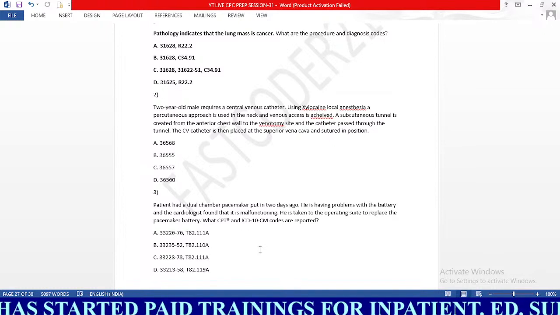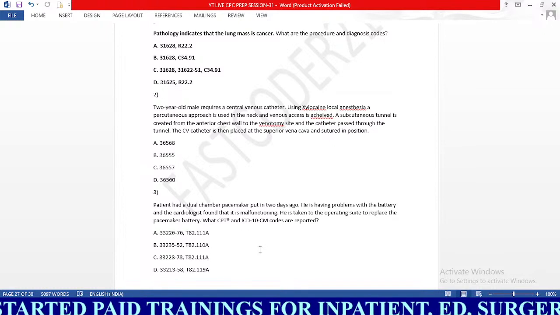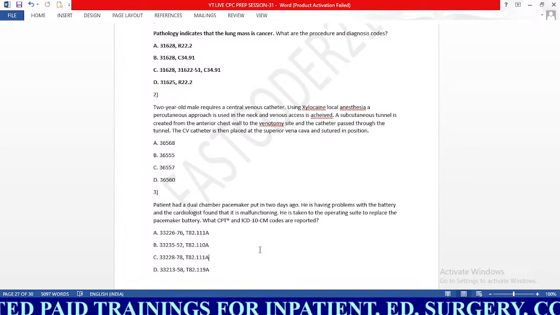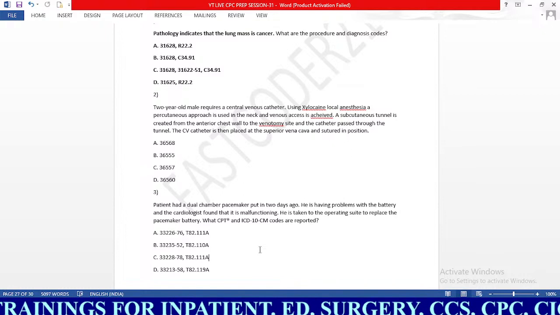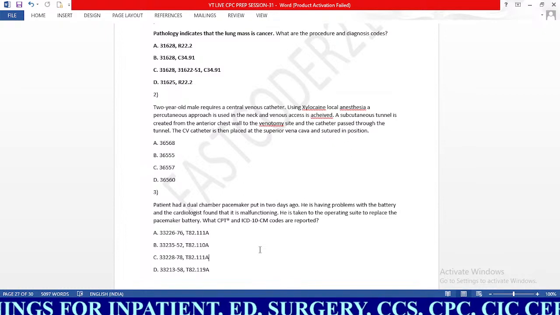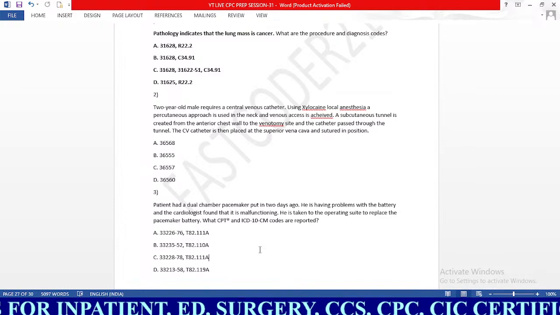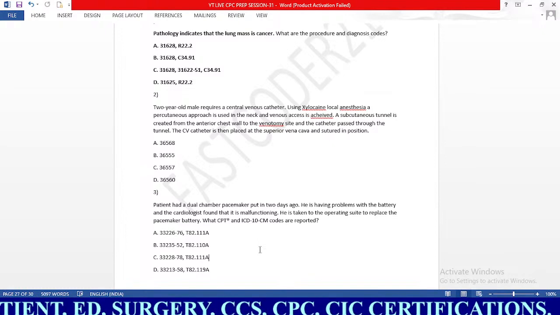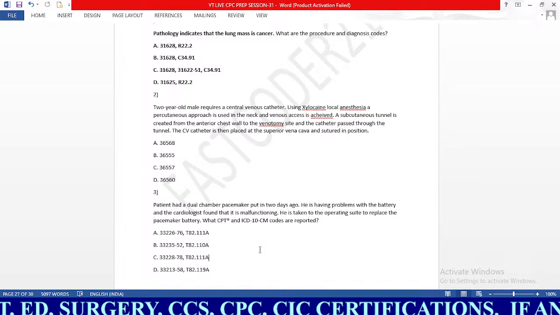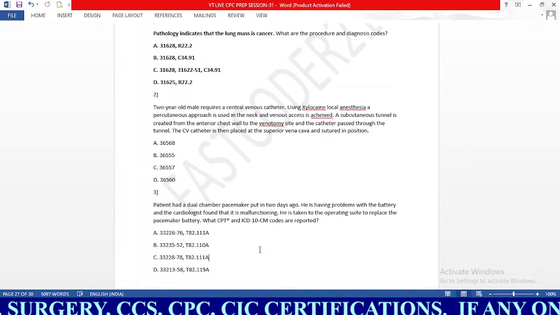So in order to write the CPC exam, you need to master modifiers also. See here, if you know modifiers properly, you can pick the answer within 10 seconds. So that's why you need to master modifiers also. Thank you, Malik. So Anu, is your doubt cleared?